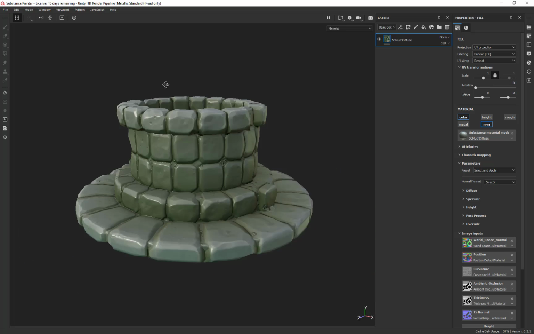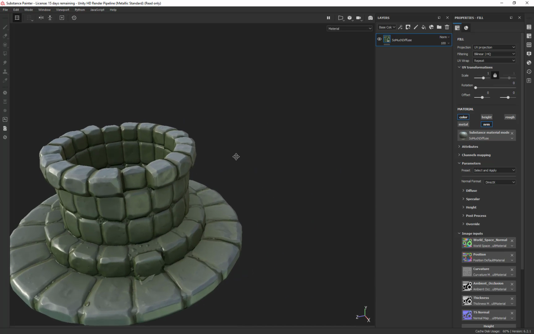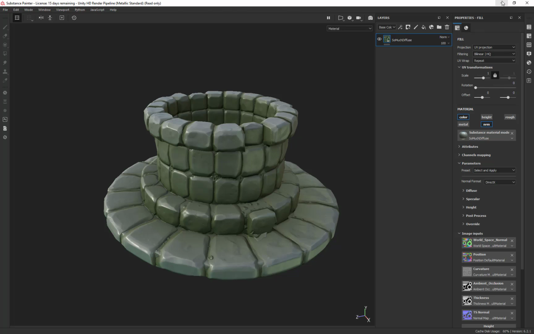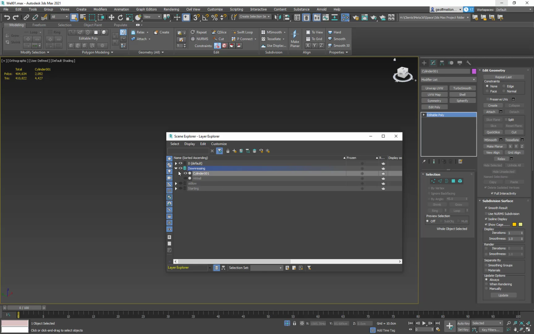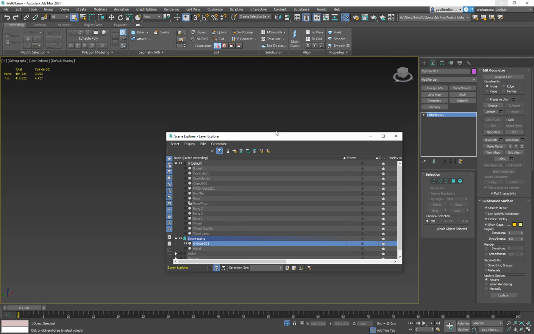So, for you all, I want you to do this. And then inside of here, bring in your other pieces too.